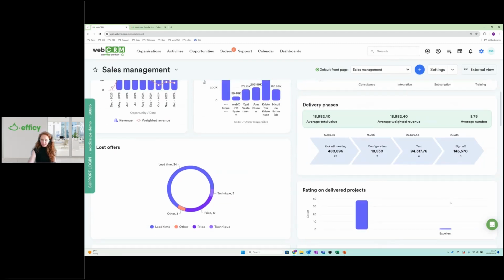Another widget that has been created is for the delivery, like a general overview for the delivery phases. It is a widget that usually is used for the opportunities, since we have the differentiation between the weighted revenue and the total revenue. And since the orders are 100% of the total revenue, these two numbers are the same. But if you used it for the opportunities, it would be two different numbers. More than that, it gives you an overview of the complete flow of your delivery phases.